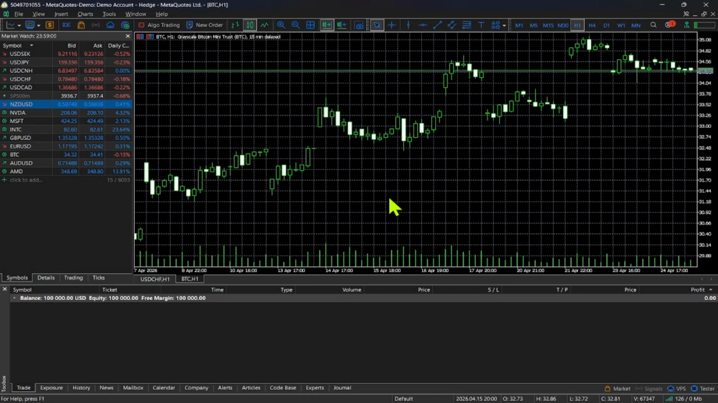Today, I'll show you how to fix MetaTrader 5 no connection. If MetaTrader 5 shows no connection in the bottom right corner, it usually means the platform cannot connect to your broker's trading server. This can happen because of internet issues, wrong login details, server selection problems, or firewall settings.